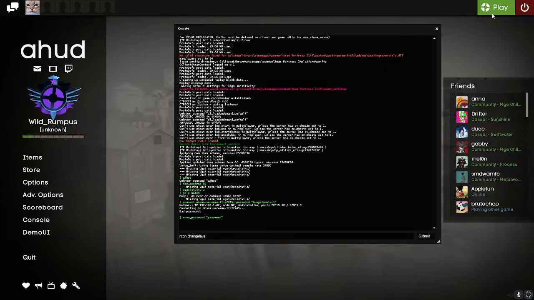So if you want to do CP process, I think the version that people are using now is like F11 or something like that. So you do have to make sure that it's the exact name of the version of the map that you want to play. And so that's for changing levels.